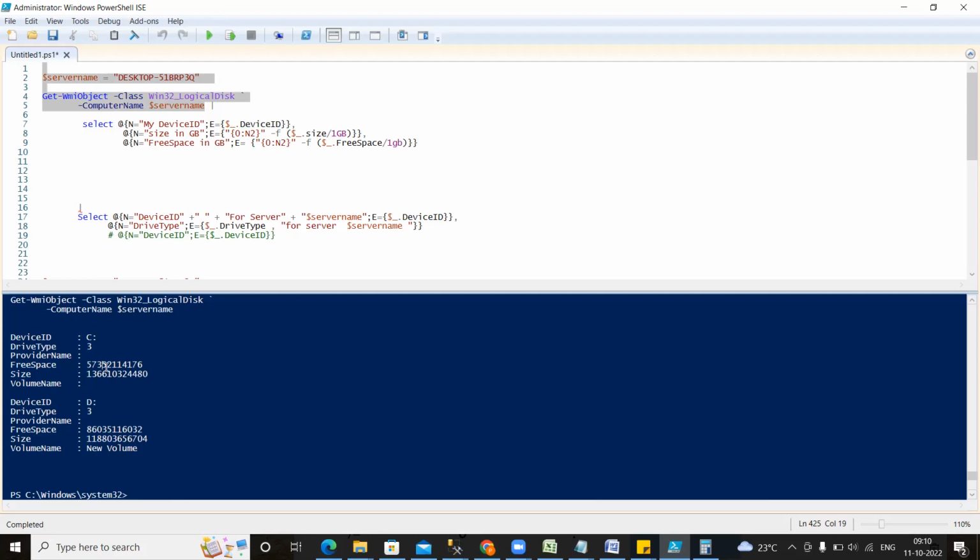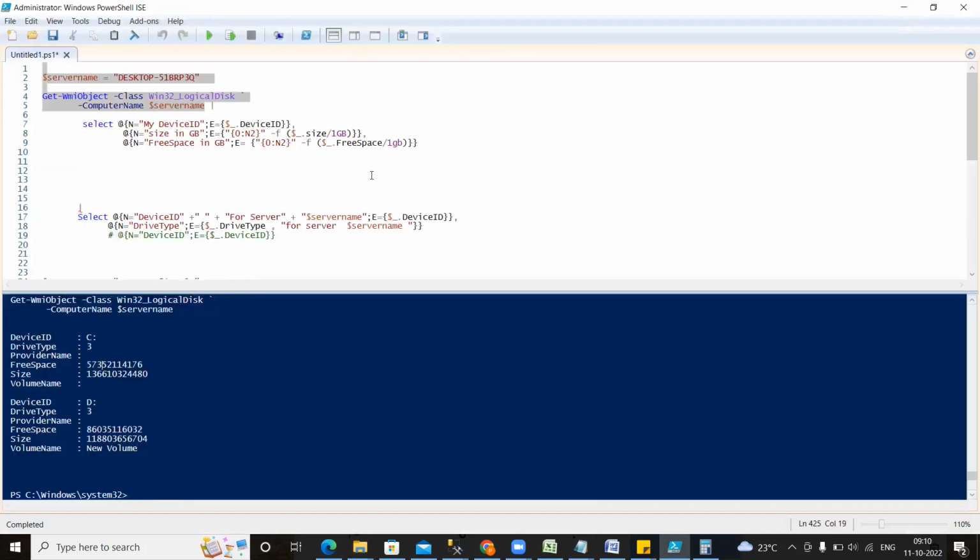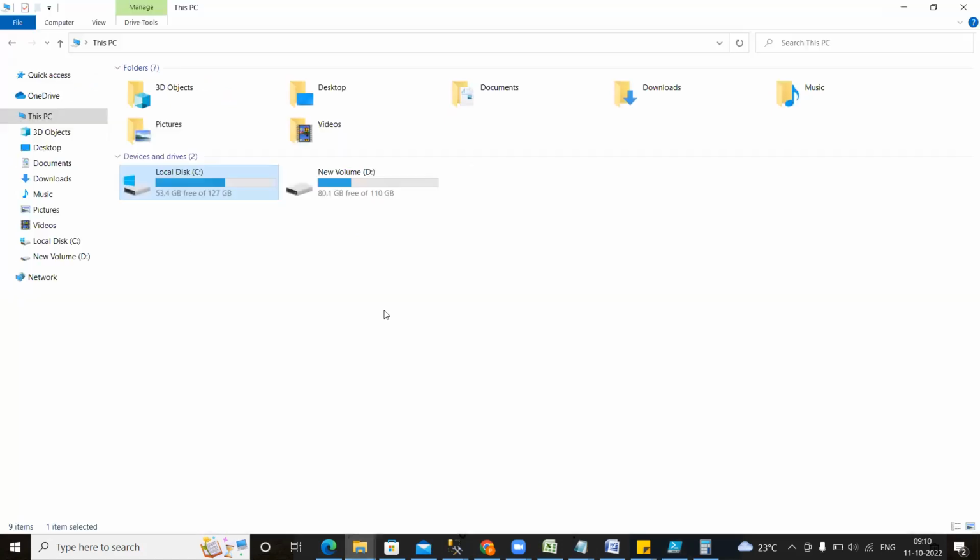In GB, you mentioned the... So this is the mathematical calculation. I will go through it. You will see, if you divide your size by free space, size divided by free space multiplied by 100, it will give you the free space in percentage.